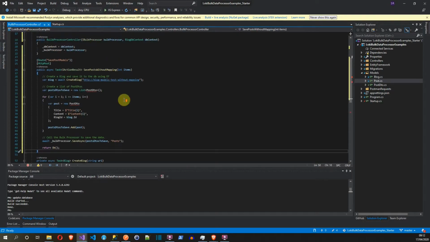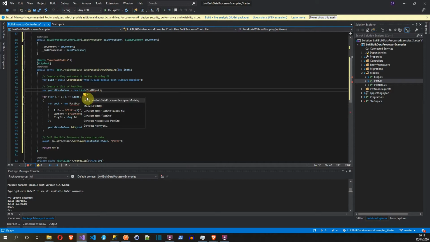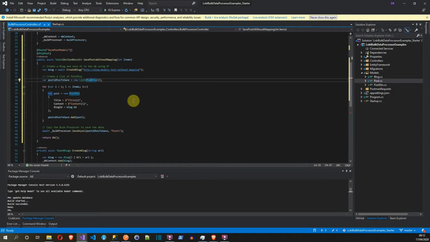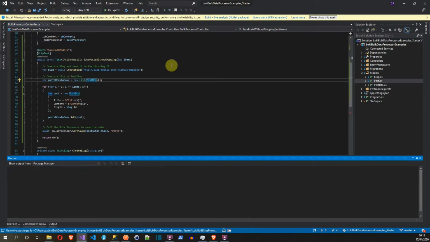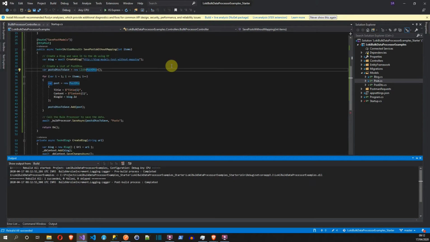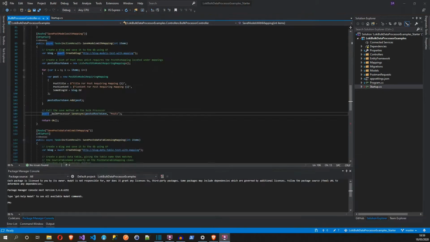Now that we have created the PostDTO class, let's go ahead and import the namespace into the Bulk Processor controller and then build the application to make sure there are no compiler errors. We have now successfully built the solution, so let's go ahead and put a breakpoint on the SaveAsync method and run the application.